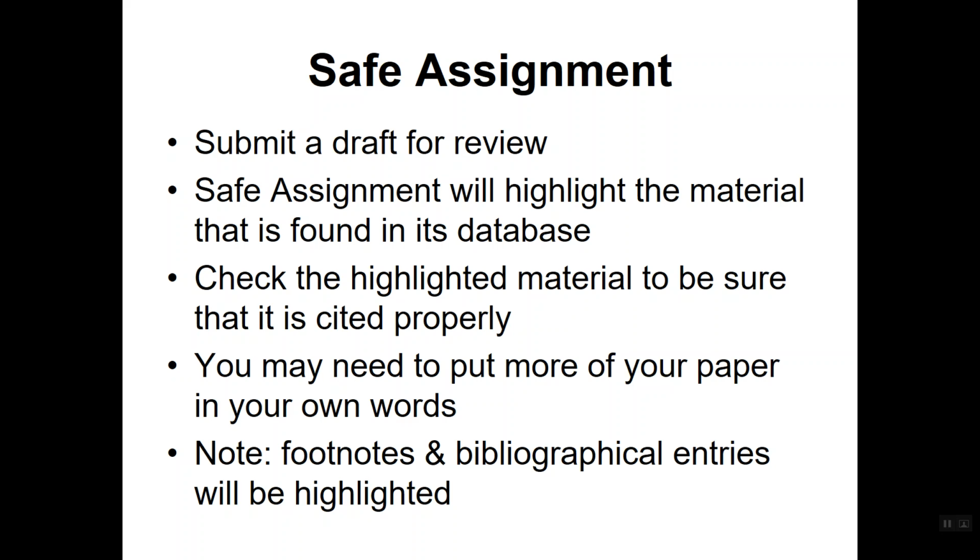You need to be sure that anything that is quoted, that you have cited it properly with quotation marks and a footnote. Now, if you see a lot of highlighted material in your paper, you will need to put more of your paper in your own words. I realize this is a research paper, but nonetheless, I want you to assimilate what you are learning and give it to me in your own words, not someone else's words. Okay, so now I will note to you that footnotes and bibliographical entries, well, they are almost always highlighted because other students are using the same sources that you are using.